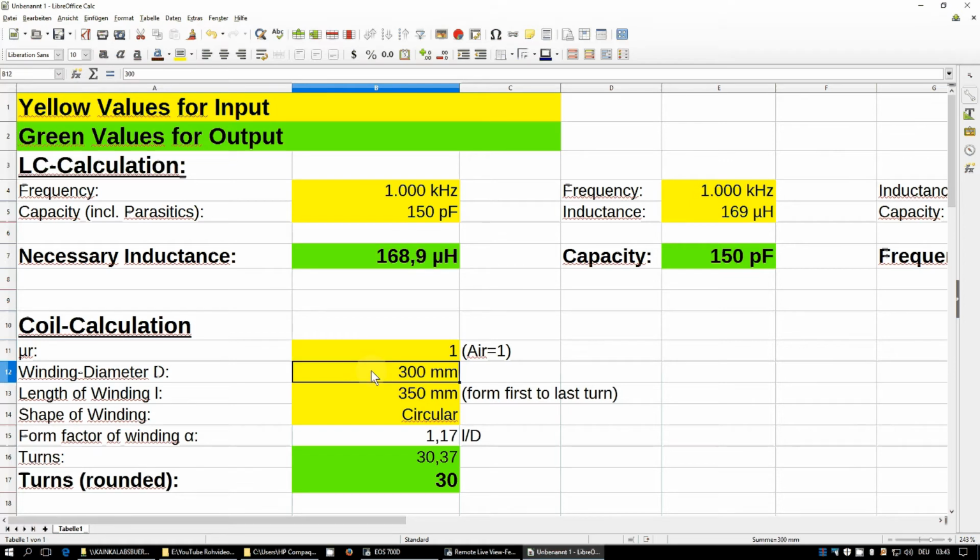So what is the winding diameter? Now our frame antenna has a diagonal of 500 millimeter, and if you multiply this with the square root of 2, we get a winding diameter of 350 millimeters. Of course, our length of the winding now is not, as in the last example, 350. Let's change this to, let's start with 25 millimeters, and let's see where we get from there.